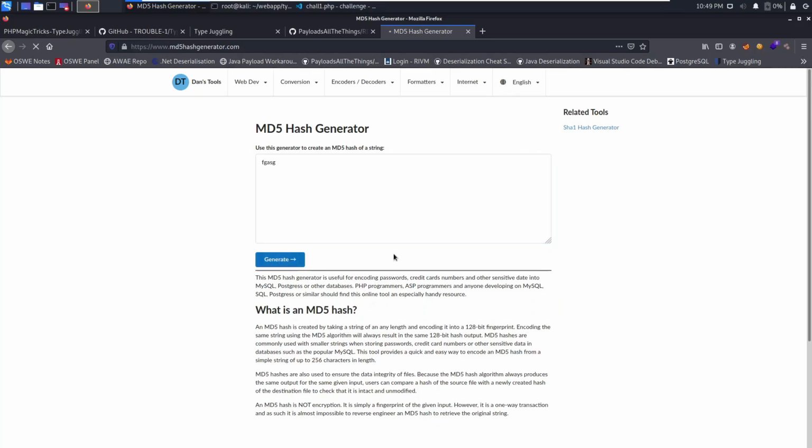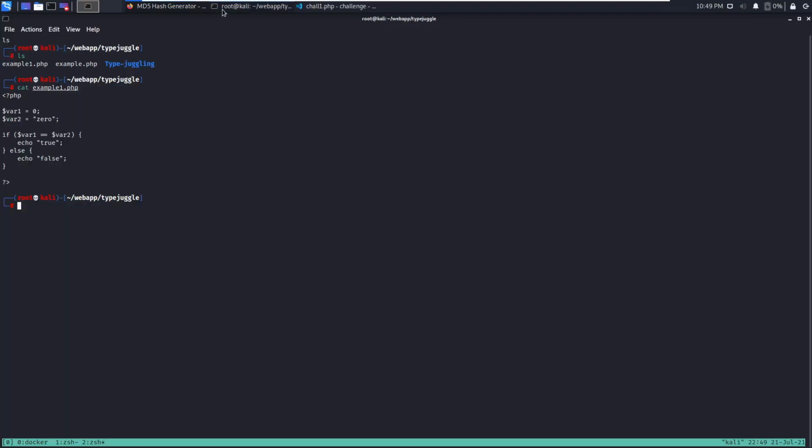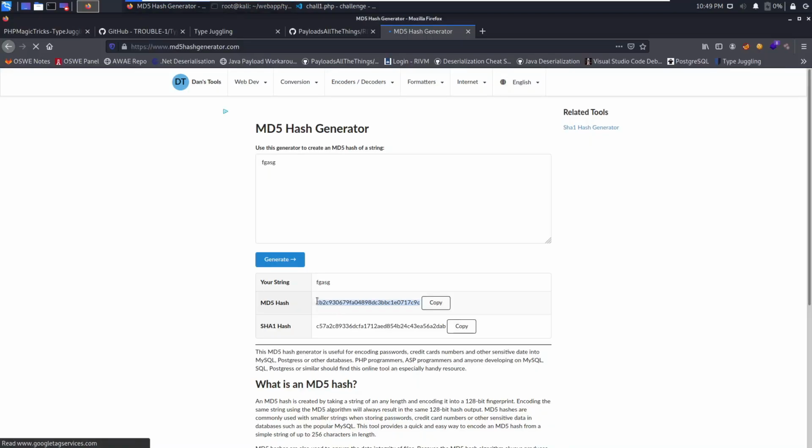Alright, so we generate this value, FGASG, and it starts with a C. So it's comparing a string, because this is a string, right? It's not an integer because it has letters. So it's comparing a string to an integer.